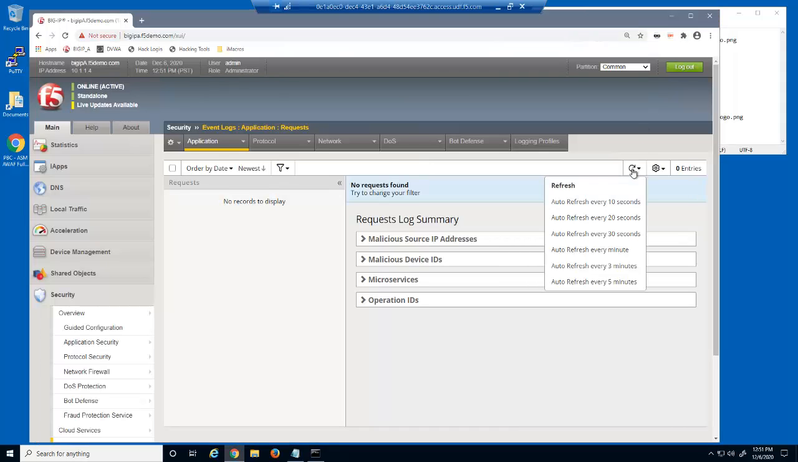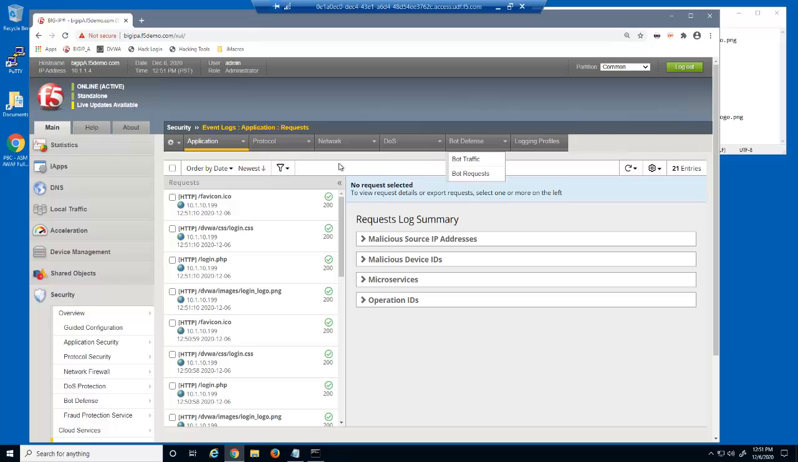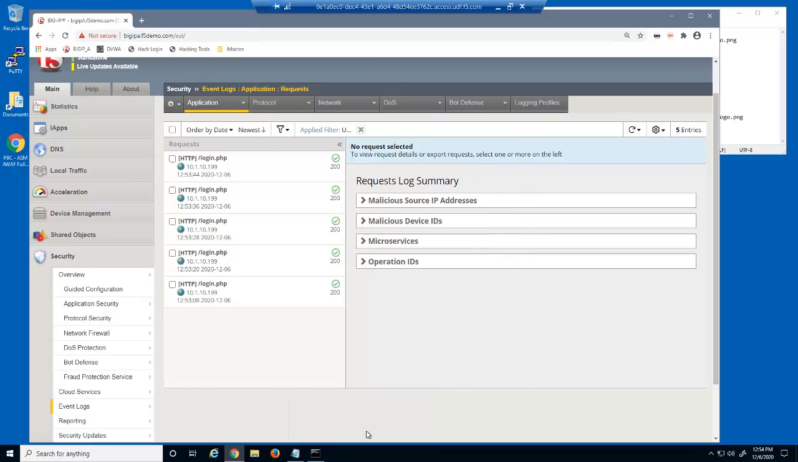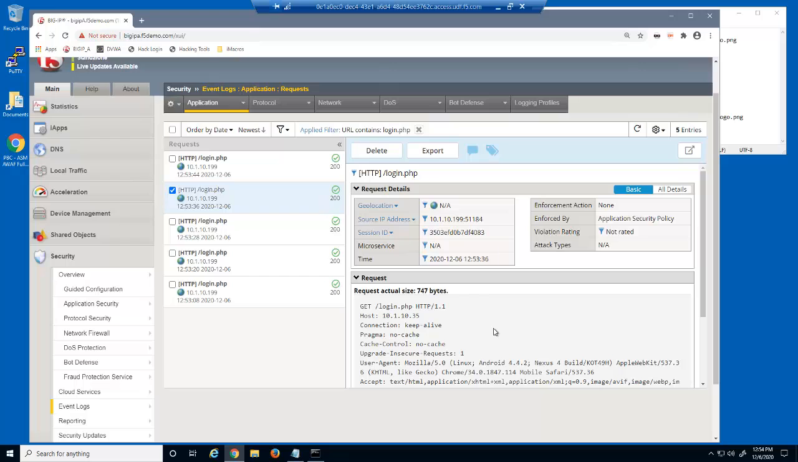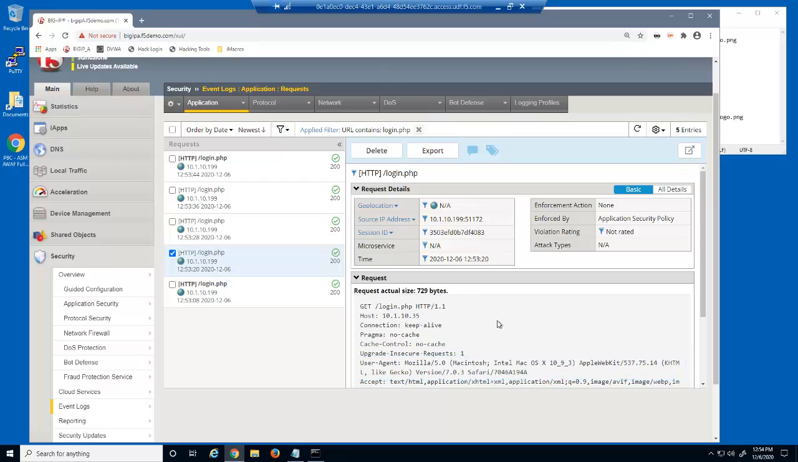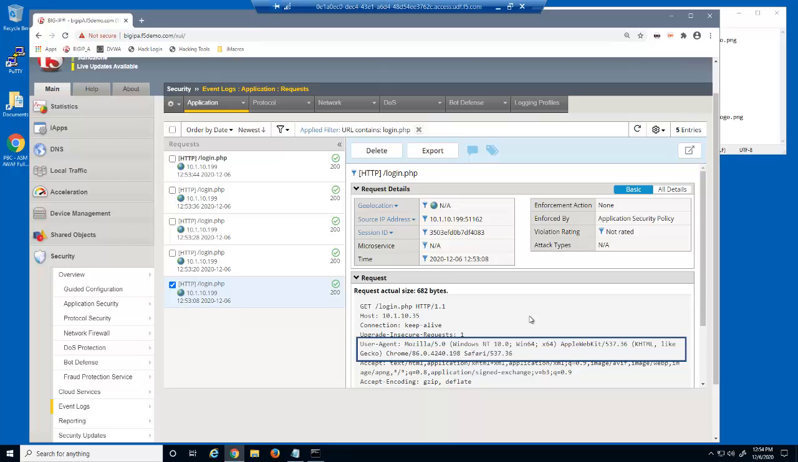Once again, we'll refresh the event log. And then, we'll use the filter option to only display log entries for the login.php URL. Let's select the first log entry and then examine the user agent header. This request appears to have come from an Android device. The next request from IE version 6. And the next from a Mac running Safari. This request appears to have come from the correct browser, a Chrome web browser.